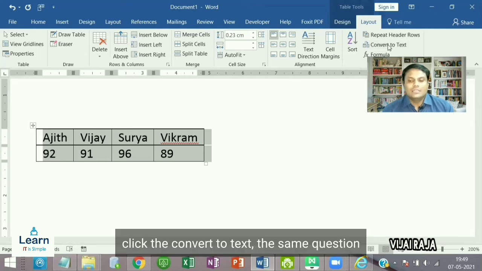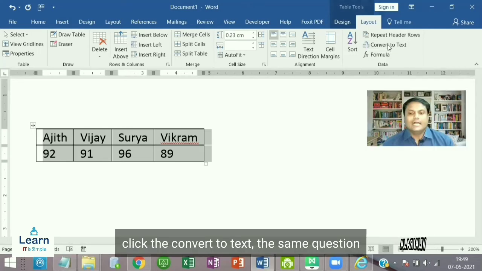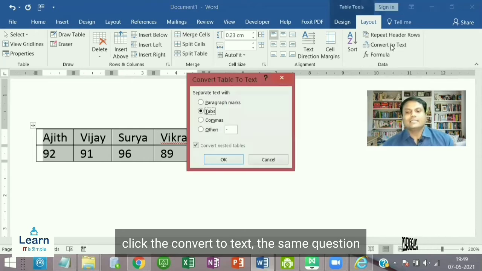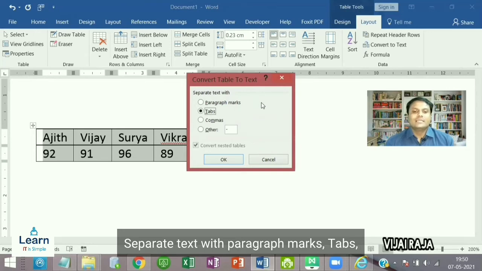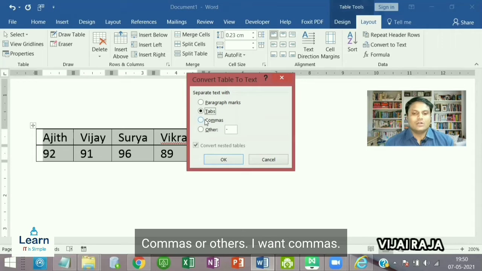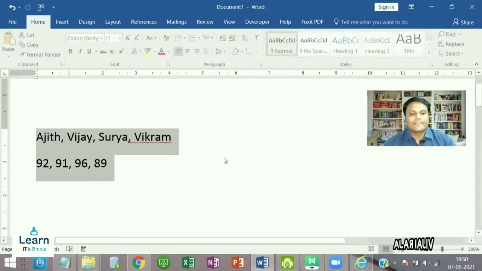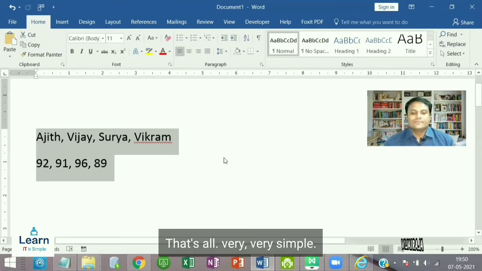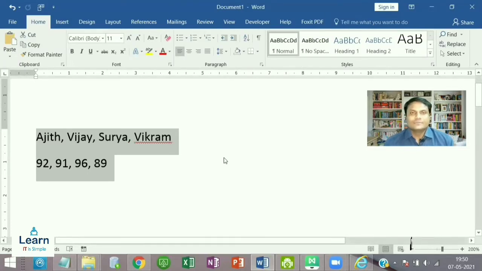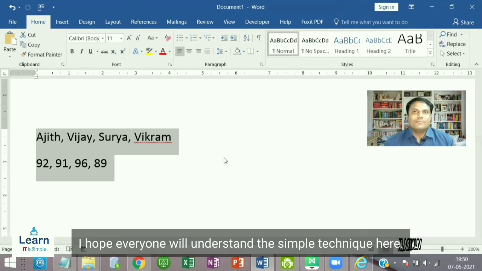See, data, convert to text. Click that convert to text. The same question: separate text with paragraph marks, tabs, commas or else. I want commas. So I will select commas. Then I will click OK. That's all. It's very, very simple. I hope everyone will understand the simple technique here.